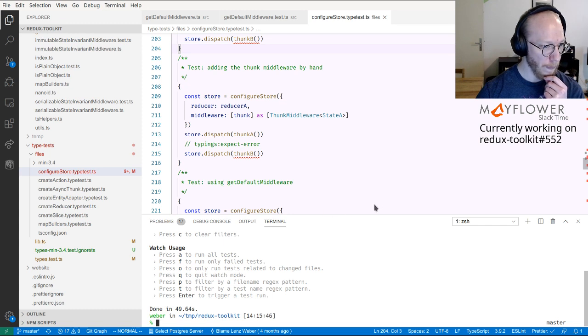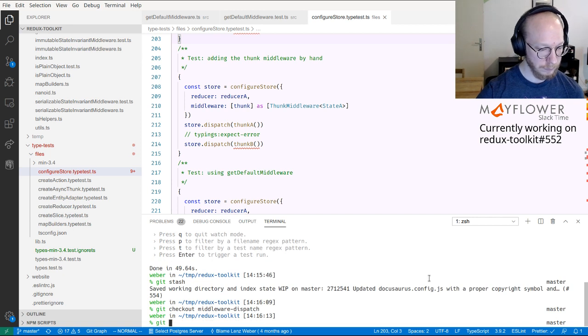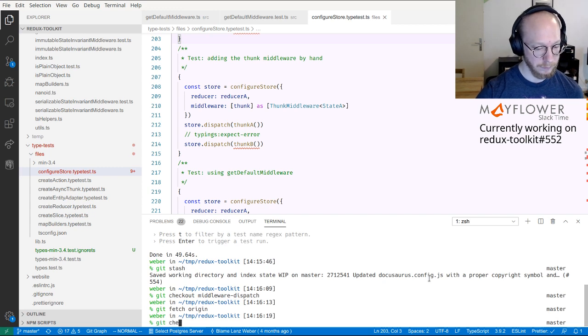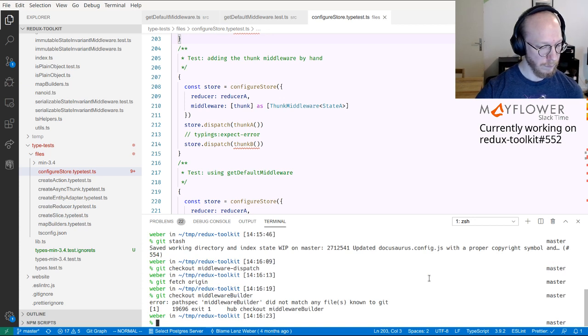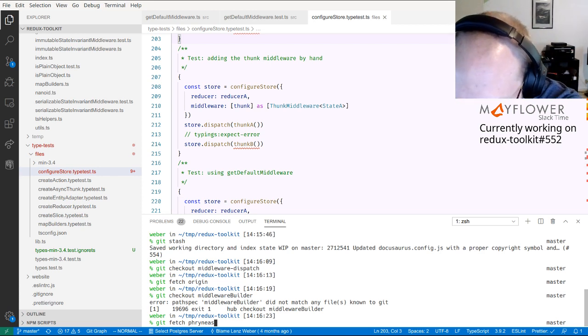That was 549 with the middleware builder. This is on my personal Git repository, and to access that I need to enter my YubiKey. Just a second.